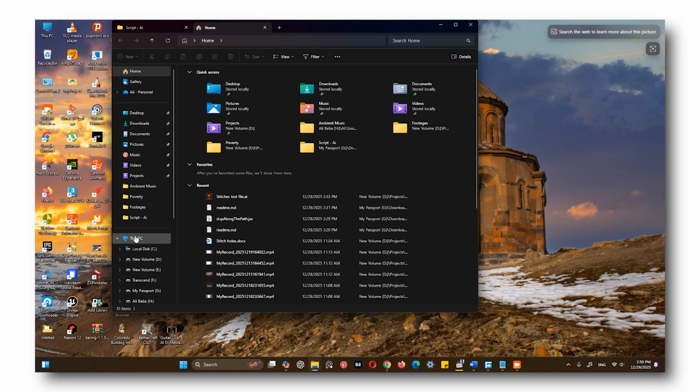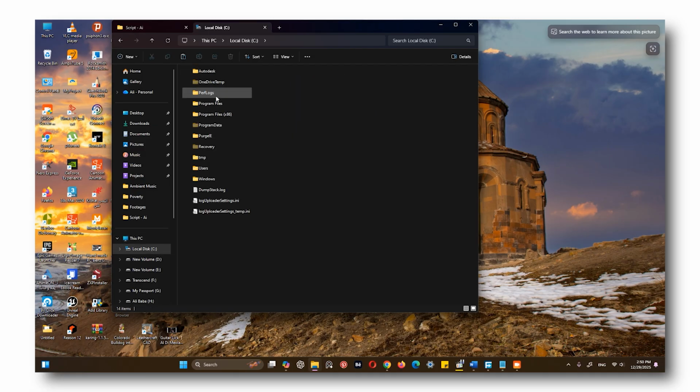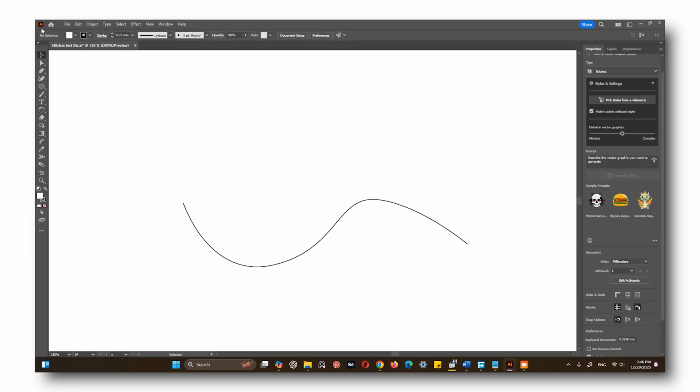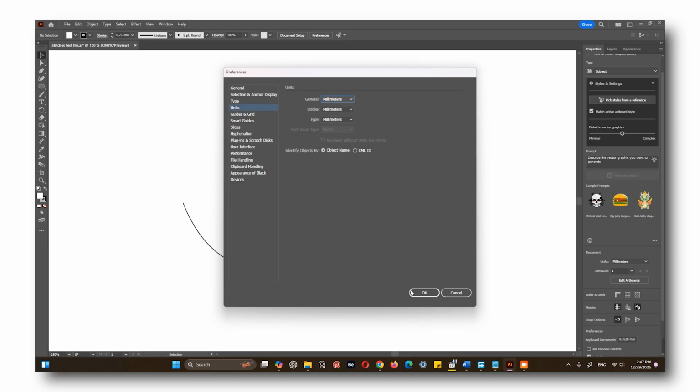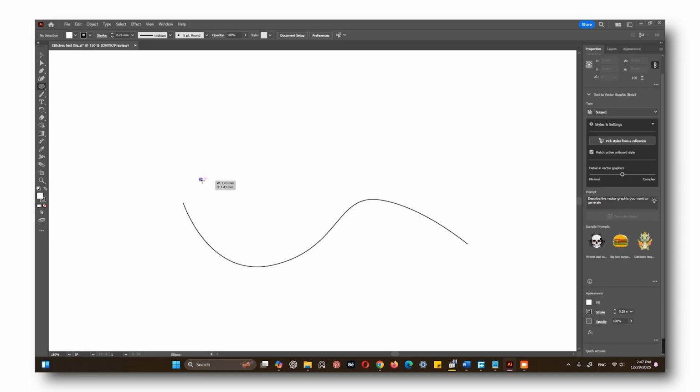Once you've downloaded it, just copy and paste it into the script folder. Then restart Illustrator. Go to Edit, Preferences, and switch all the units to millimeters. Next, draw a small circle and your path. For stitch holes, 1 millimeter works perfectly.